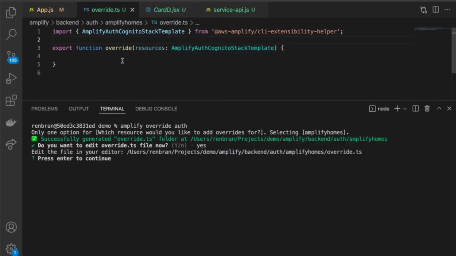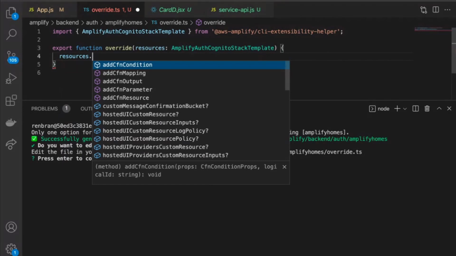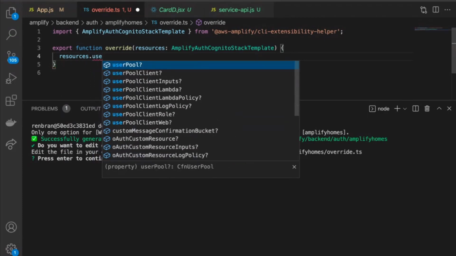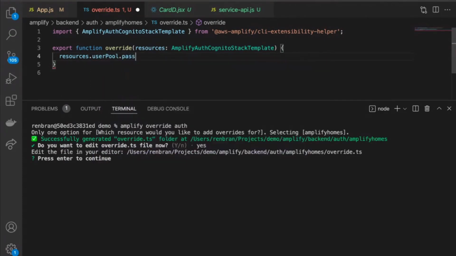So here you can see I've got my override.ts file with the function override, and I can actually select the resources that Amplify generates just by using code completion. Super cool. And then say, oh, I care about the user pool. I care about the password policy, I believe, or policies in here.